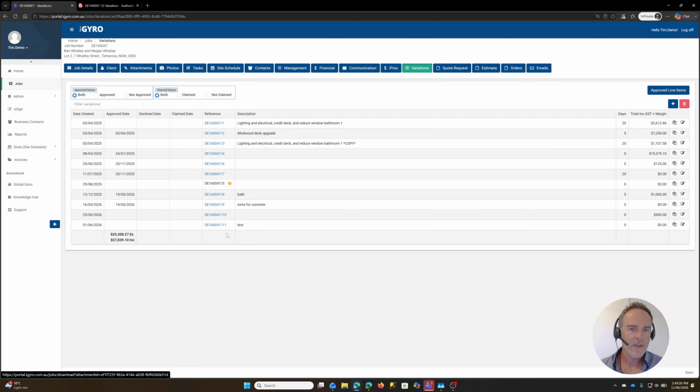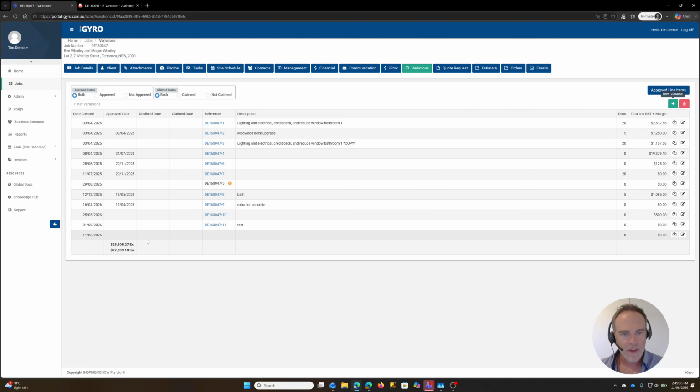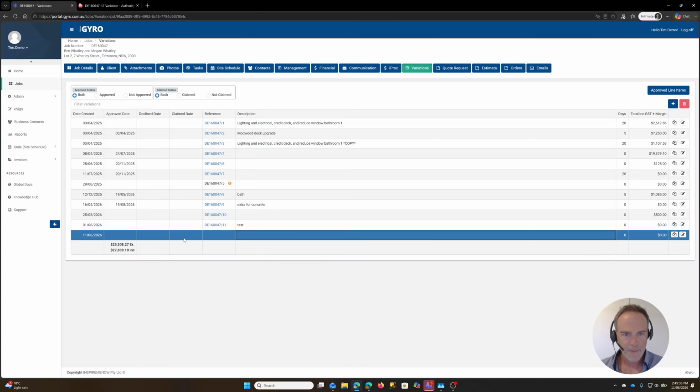So this job has a lot of variations here already, but we'll just create a new one for today. So top right hand corner, we've got the new variation button. We'll click on that one. That will give us a blank row to work with here. So to edit that variation, click on the little edit button on the far right hand side.